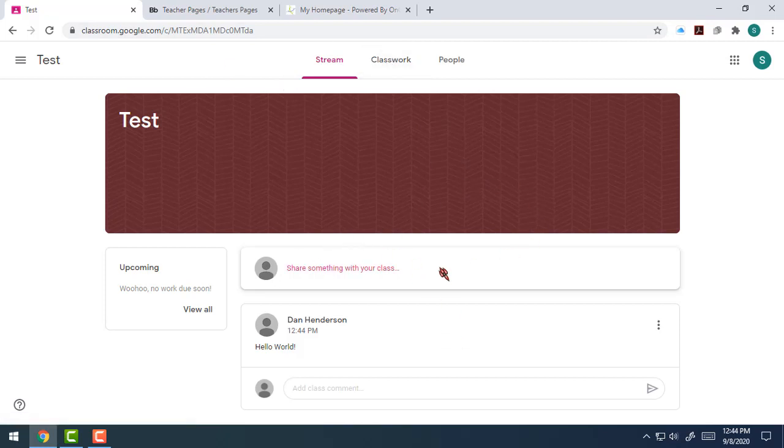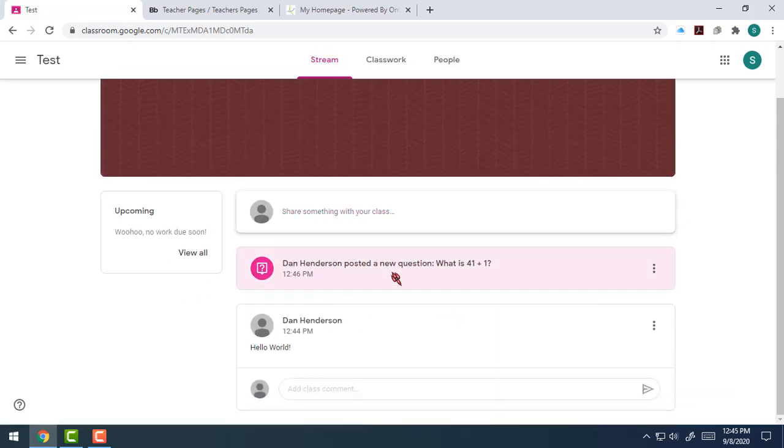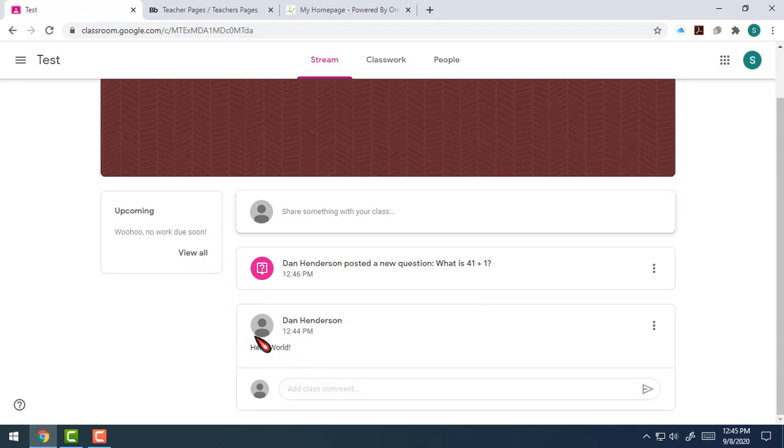And again, you might see that something's updated quickly. You might see that it takes a minute. But if I press this refresh button, look at that. It came up a little bit more quickly. And if I hadn't pressed it, it probably in another few seconds would have said stream has been updated. But now, in the stream, it has Hello World, which I just made as a little announcement. And it has a new question. What is 41 plus 1?